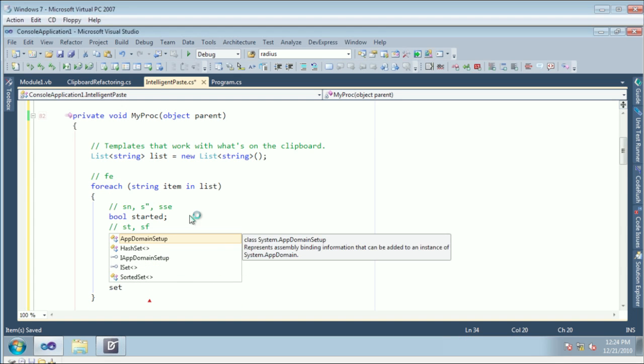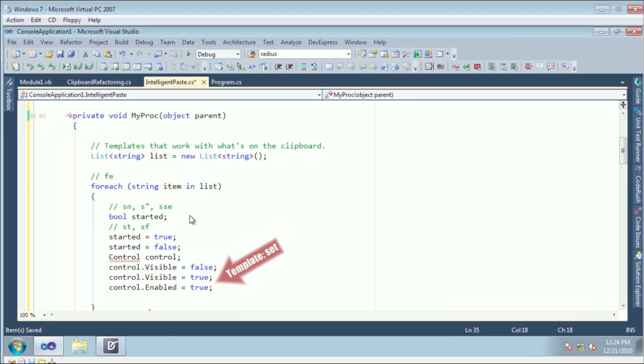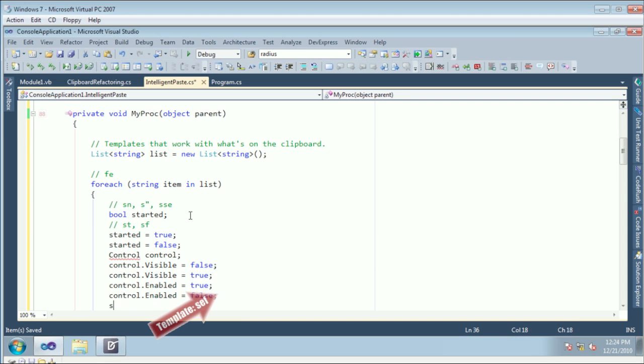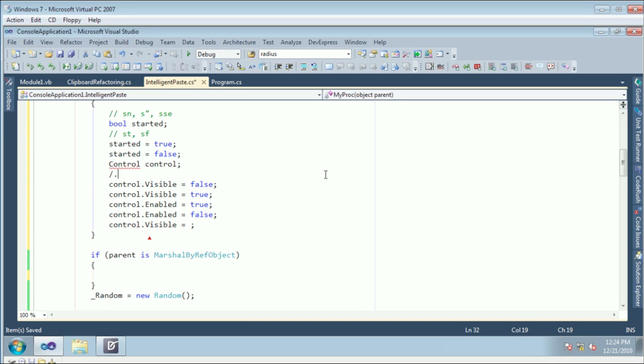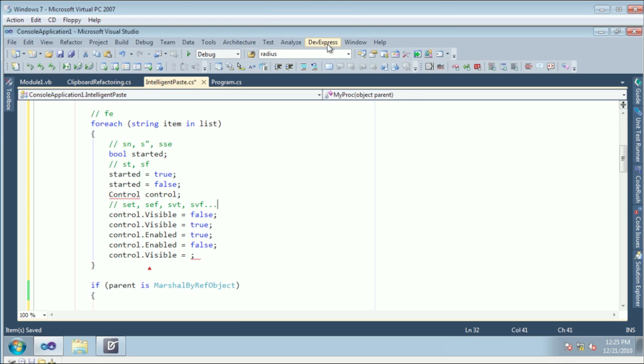Set enabled to true, SET, like that. Set enabled to false, as well. And you can also just type in SV to set visible. So we have some templates that work with that. Let me show you what those templates look like. Set enabled to true, set enabled to false, set visible to true, set visible to false, like that.